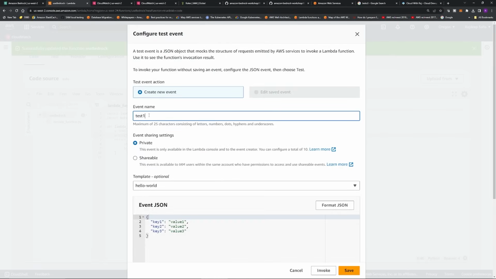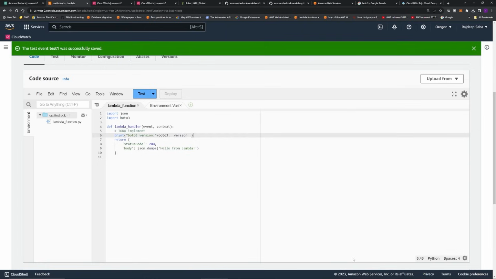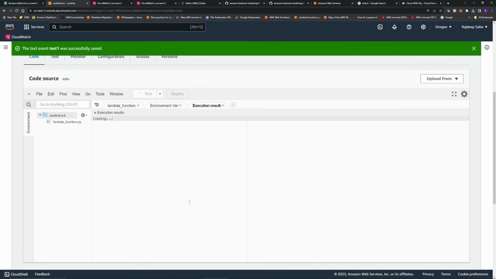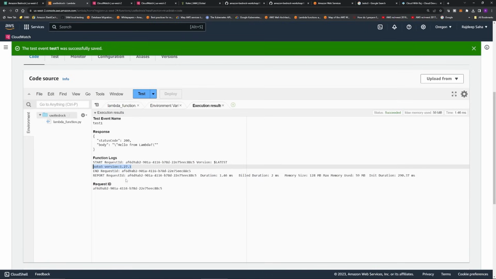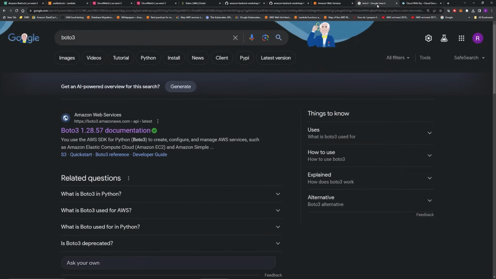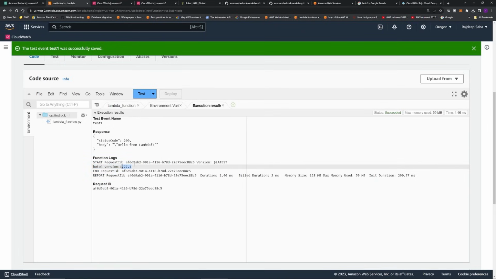Save this test event as test one, click Save, run the test. Okay, so our Boto 3 version is 1.27.1. Again, if you already have Boto 3 version 1.28.57 or above running when you are trying this demo, you do not need to do anything. But if your Lambda version is less than 1.28.57, like mine, you need to install the latest Boto 3 in Lambda. Let's check out how to do that.